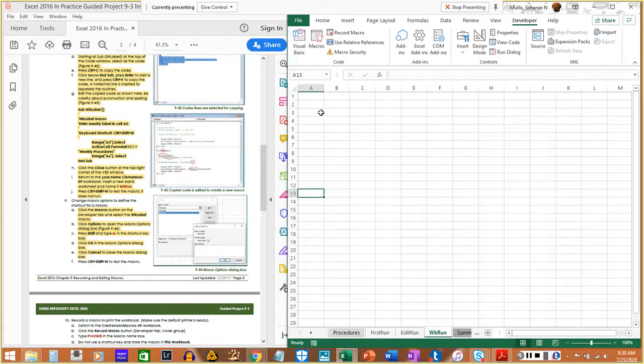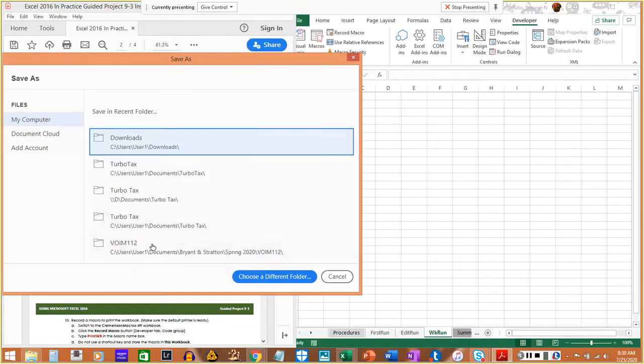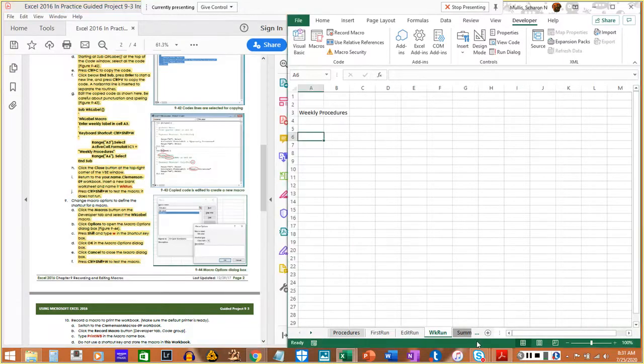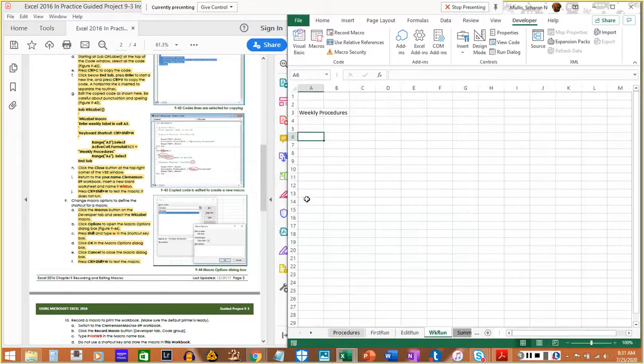F. So I'm going to go back into this worksheet, WK Run. I'm going to do a Control Shift W, and you see it put weekly procedures, and it put my active cell as A6. Now's a good time to save. So I'm going to do a Control S. Again, I get my warning message. I'm going to click OK because I know what the macros do in this worksheet.